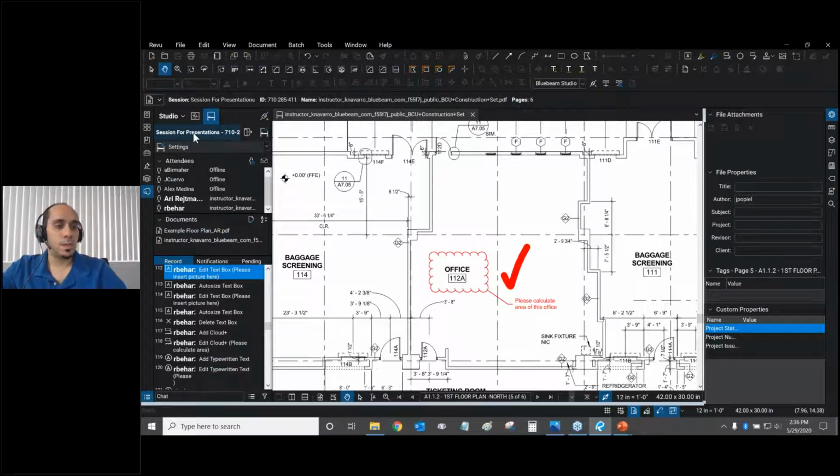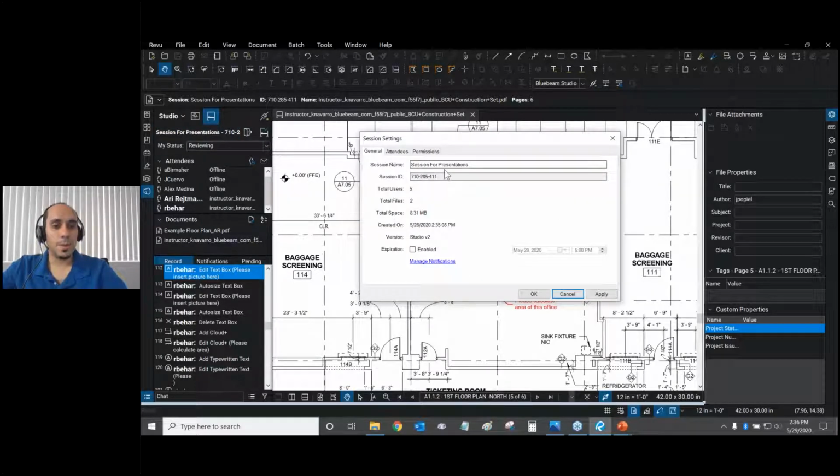So we can go to our session for presentations name and click on settings. So once again, we can change the name of our session. The expiration date can be enabled, like I showed you guys earlier. We can see how much space is taken up by both of our files in the session. Only 8 megabytes. We can still send this in an email. It's pretty good. Let's click on Manage Notifications.